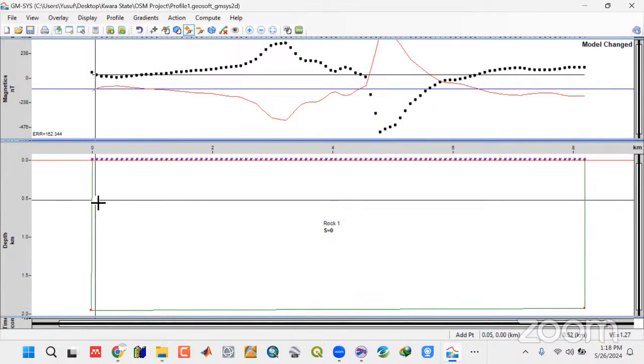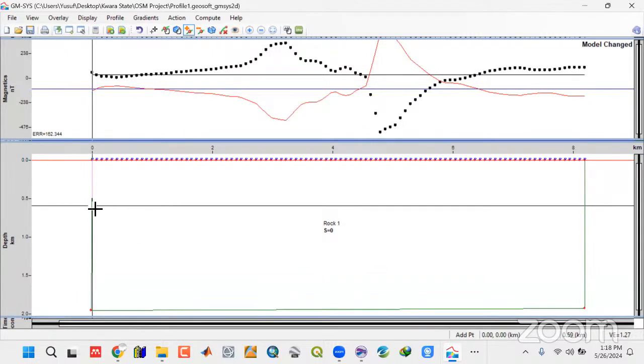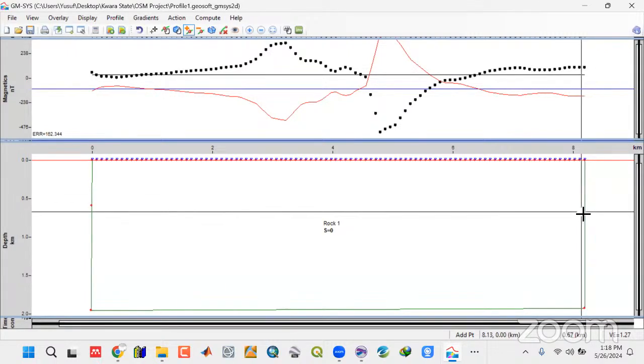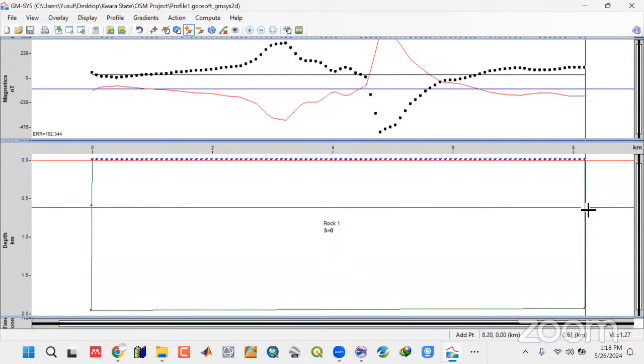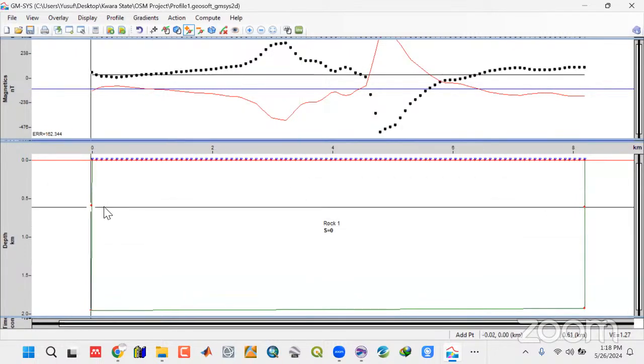Well, we don't know where the sediment starts from, so we can roughly put it here. Once the color changes to purple, you click. Move to the other part. When it touches the line and turns purple, you click. Okay, you have 2 points. Now it will join these 2.